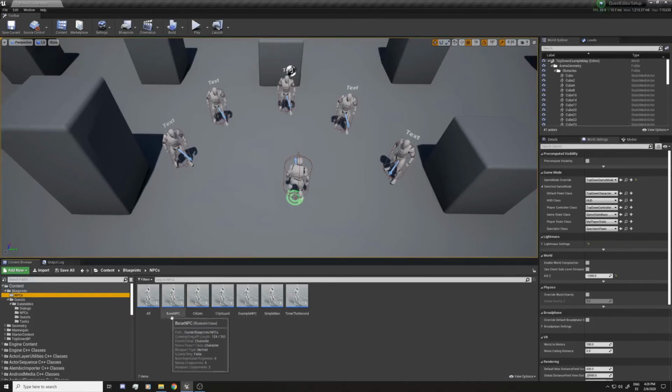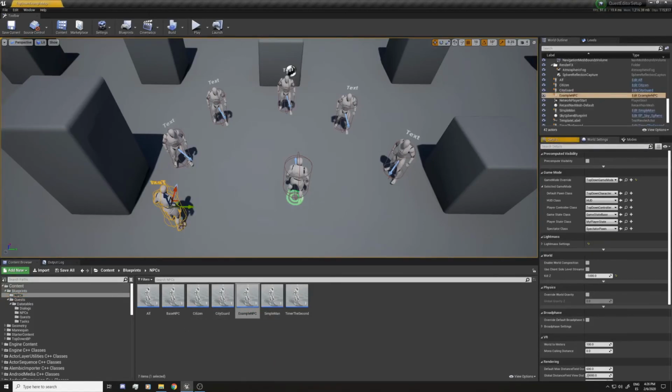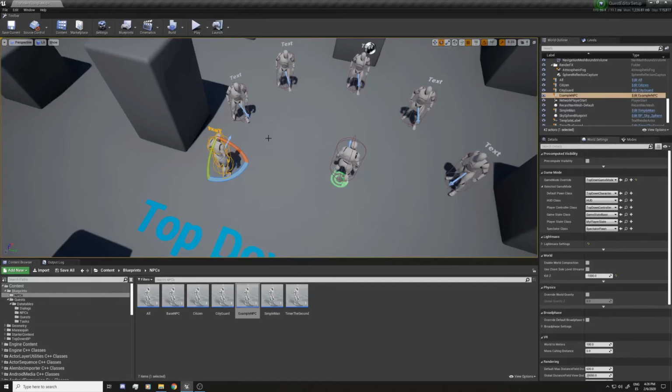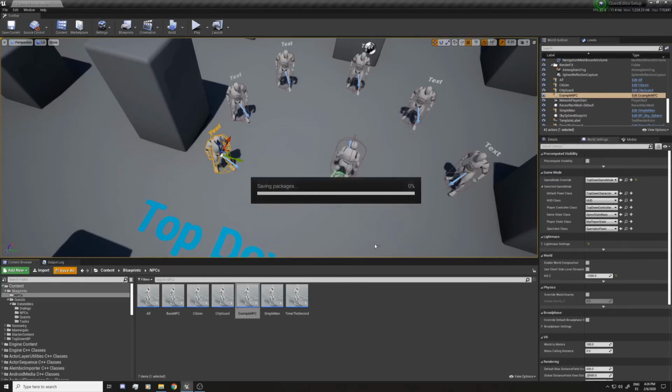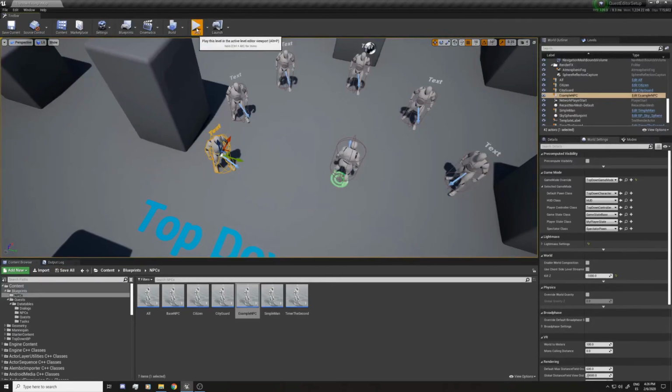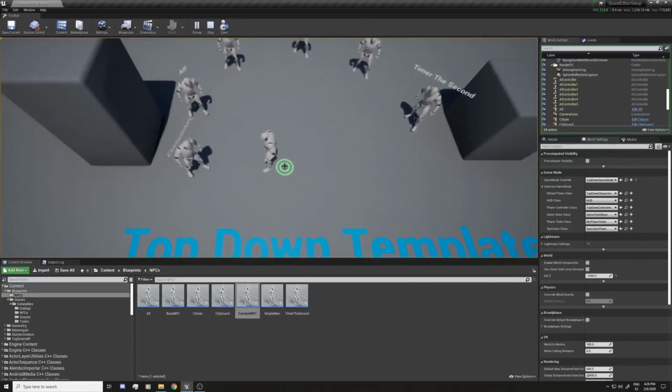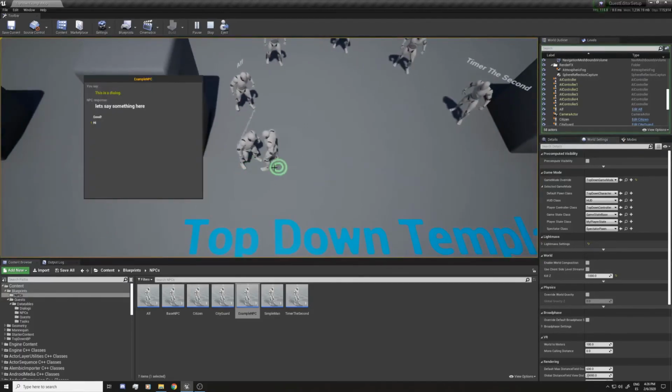So example NPC, this is the one. I'll drag it into the map, rotate it a bit, and let's save the map, and hit play. And if you go here, you can see we have a dialog, the second task of the dialog. This is the first one, which is automatically set in this UI, and then you can start the quest.